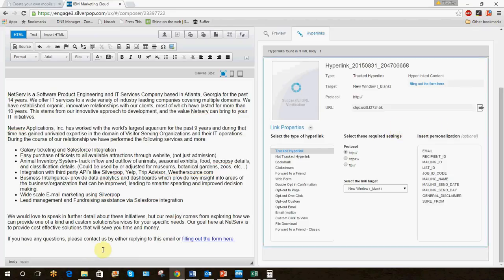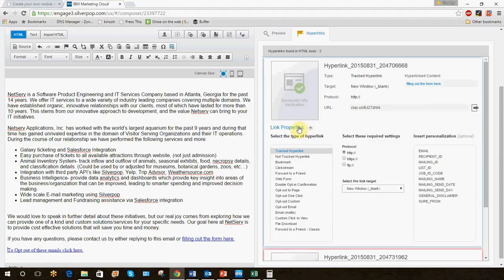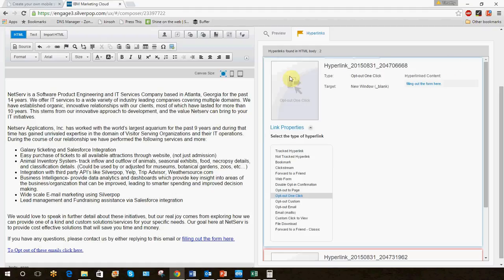So now that's there. One other thing that we need to do is we have to go ahead and put in our opt-out link. Since this is going to be an email campaign, we need that. So let's just say to opt out of these emails, click here. And we're going to go in here, click our link here as well. This is going to be just a very, very basic opt-out link. Let's say opt out one click, and we're good.